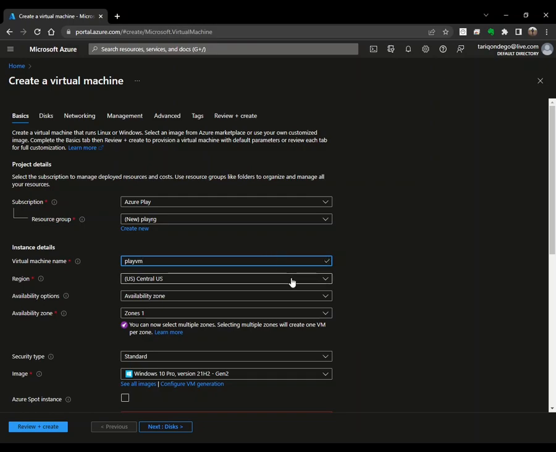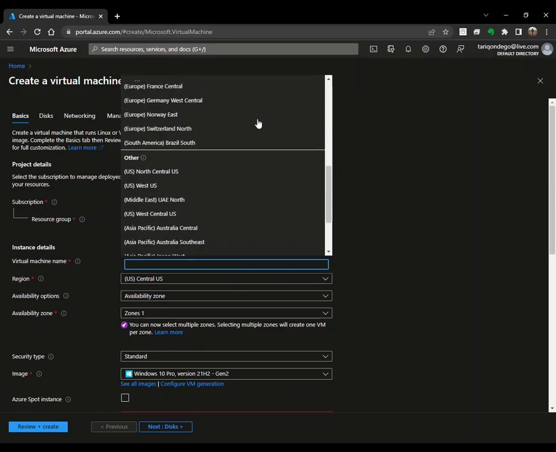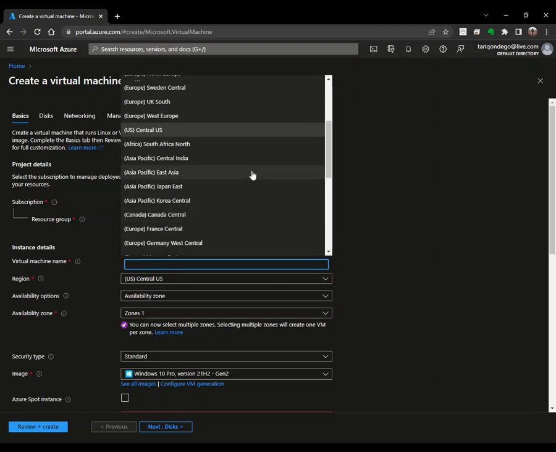Next, you need to select where you want to host your virtual machine. It's always best to choose a region closer to you or your customer for lower latencies. So for this case, since I'm in Kenya, I will select the closest region, which is South Africa North.